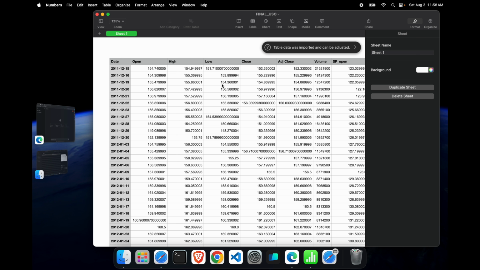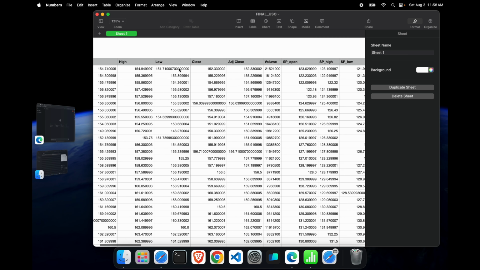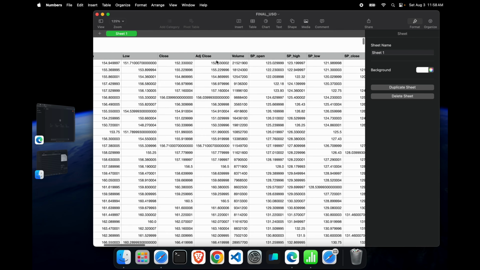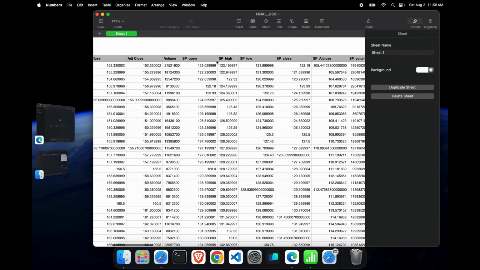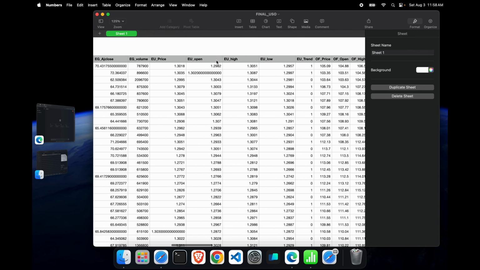In this CSV file, we have the date, the open on that date, what is the high it recorded, what is the low, then the close, at which rate it closed, adjusted close, volume, SP open, SP high. All this data is here. Okay, so we'll be diving much more into it.